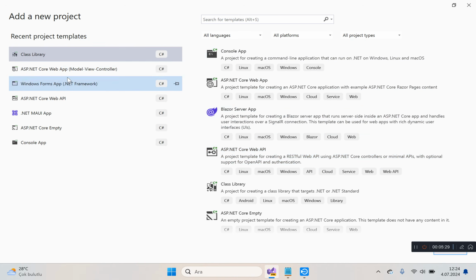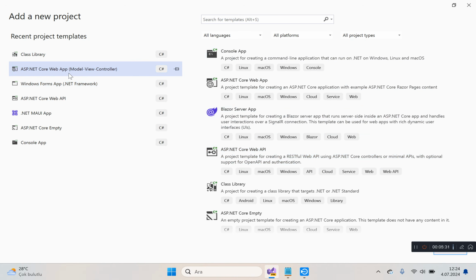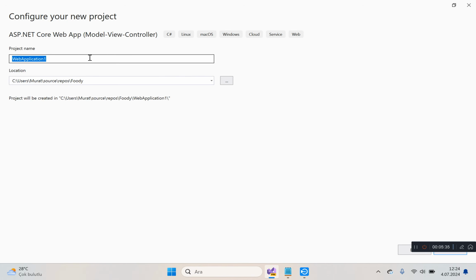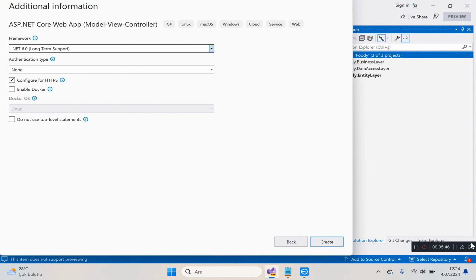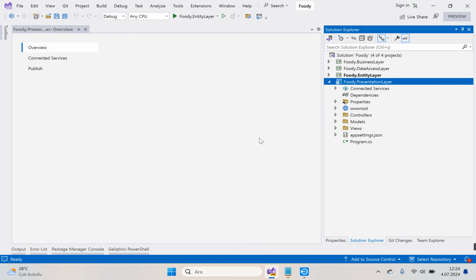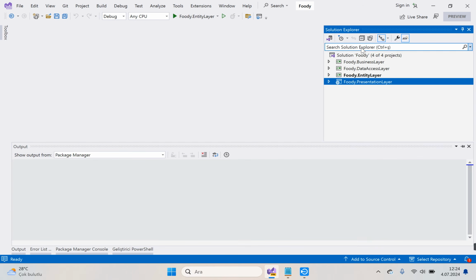And finally, add new project. Our last project is ASP.NET Core Web Application (Model-View-Controller). Project name is Foody.PresentationLayer, or web UI. Next, and create. Okay, our presentation layer is ready.